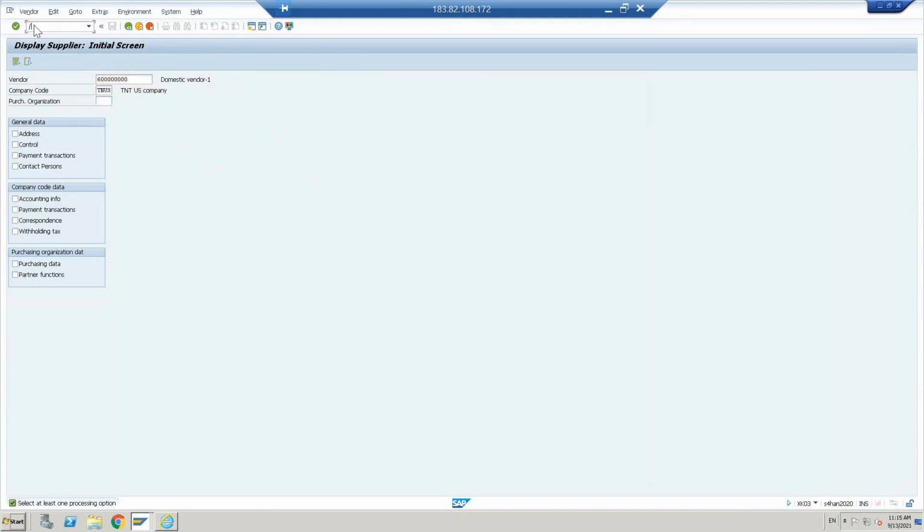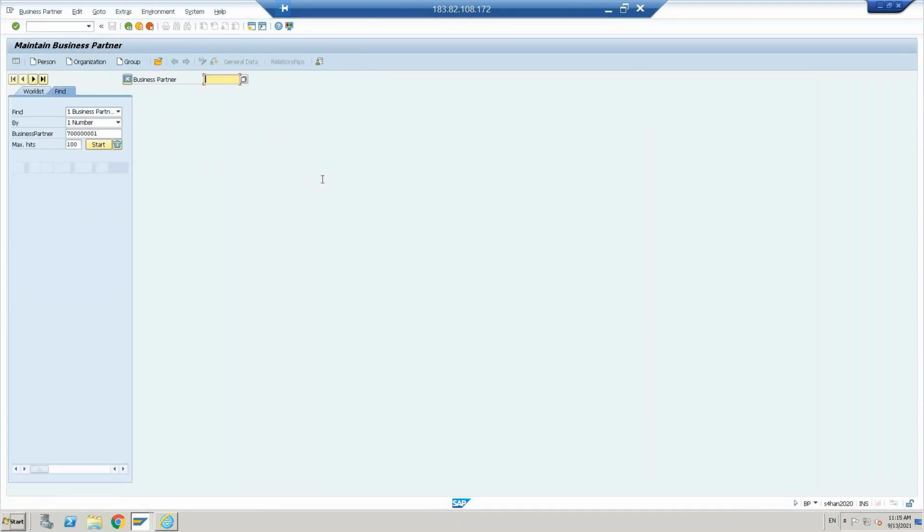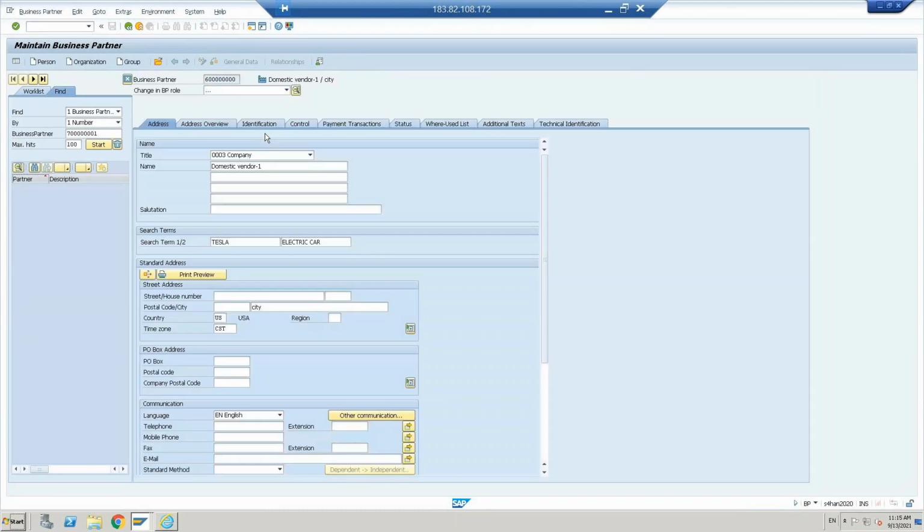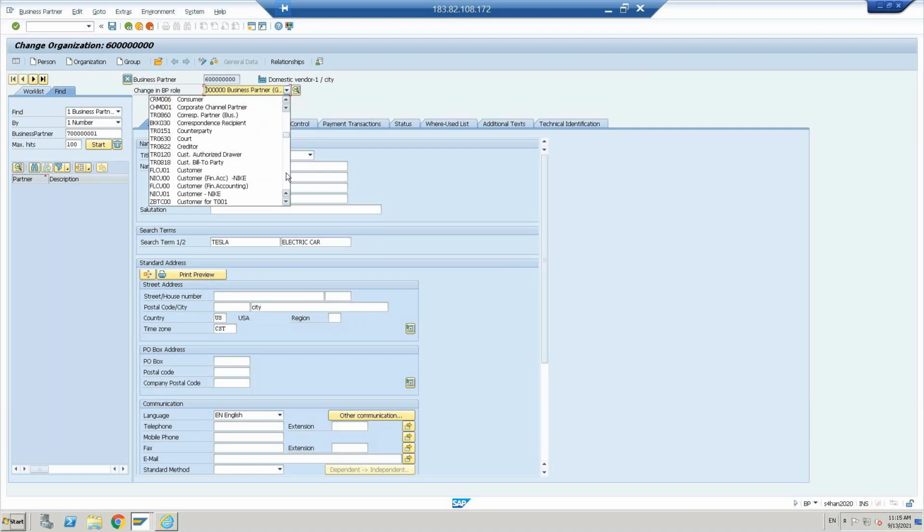Maybe we need to maintain it at the master data level. The payment method also we need to maintain. I think I missed that one also. Let me maintain the payment method in the master data level. We need to assign the payment method. So let me go to change; right now by default it will be general, the business partner general. I'll change it to company code data which is FLV.